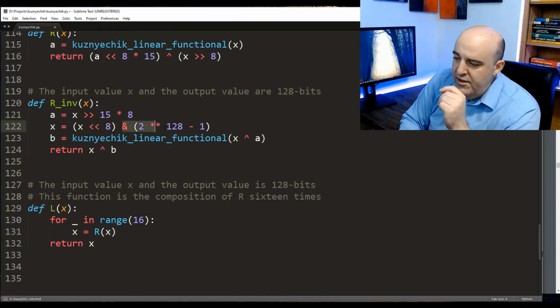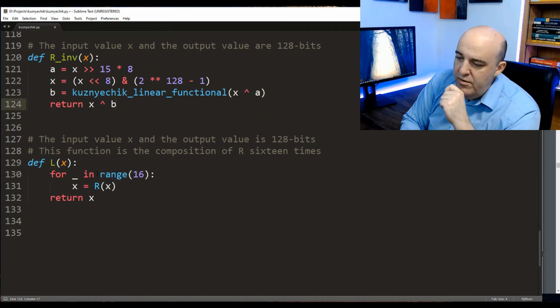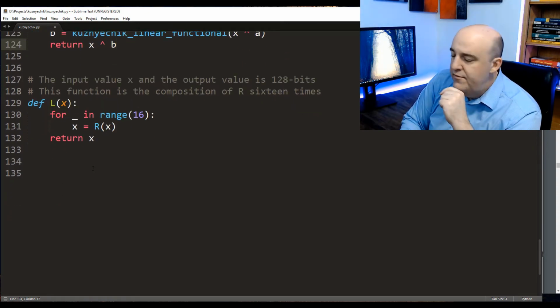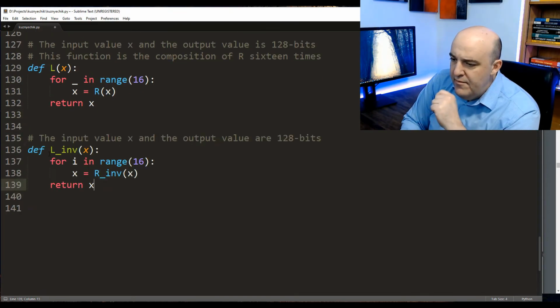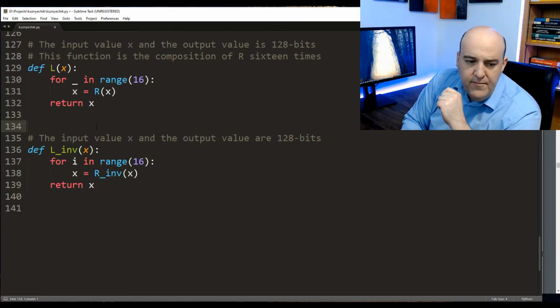So by doing this little trick here, we mask off only 128 bits. This sets to 0 any bits that are past 128. We really adjoin these. We do X XOR A, which just glues these together to make a 128-bit value. But for now, that's good enough for implementing that. And for L inverse, just as L was R done 16 times, L inverse is going to be R inverse done 16 times. So that's easy.